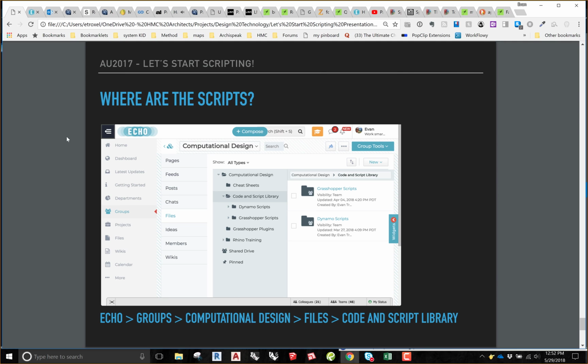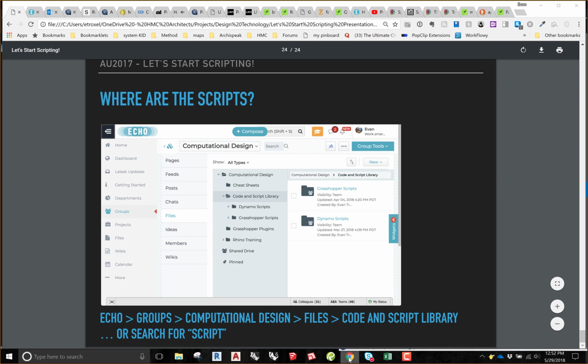So if you go into Echo, Groups, Computational Design, Files, Code and Script Library, that's where they're located. Now, how are you going to remember that? You're actually just going to type script into the search bar, and they're just going to pop up. So real quick, let's do that.